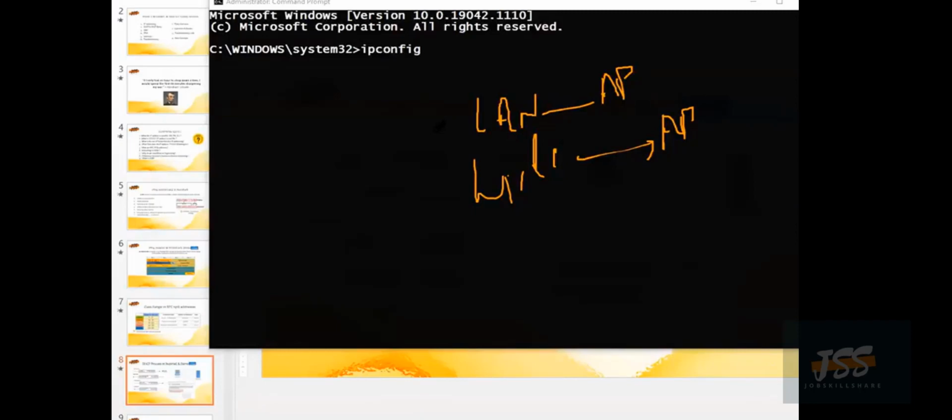Can you specify which one you want it to release from? No, I'm just going to run this command, ipconfig /release. Which is going to hit first, this one or this one?